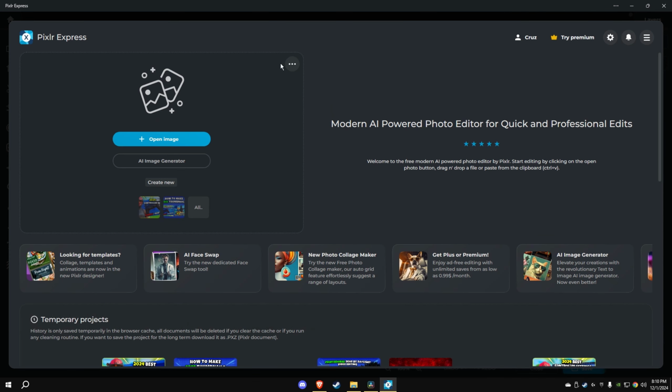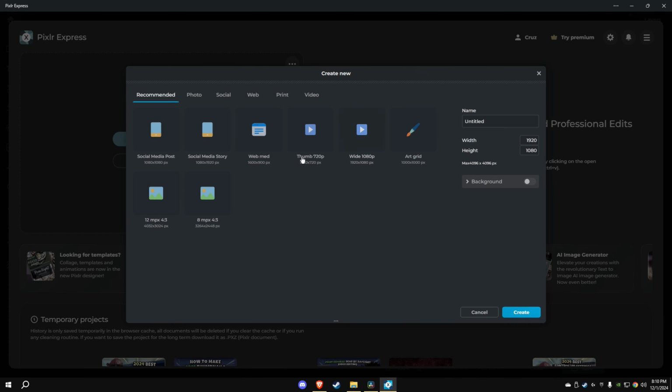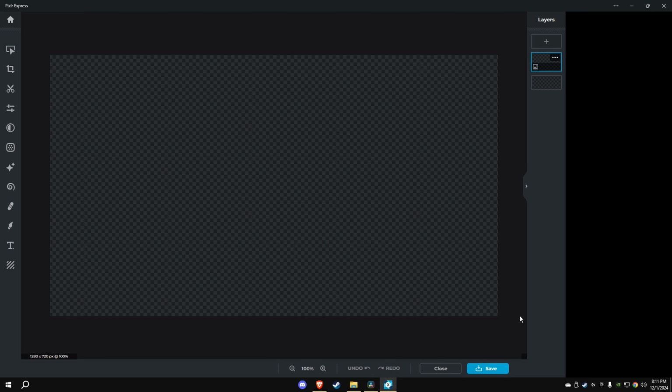So once you have PIXLR open, make sure it's PIXLR X. We're going to click create new. Click thumb 720. This is going to be the YouTube thumbnail resolution 1280 by 720. And then we're going to click create.